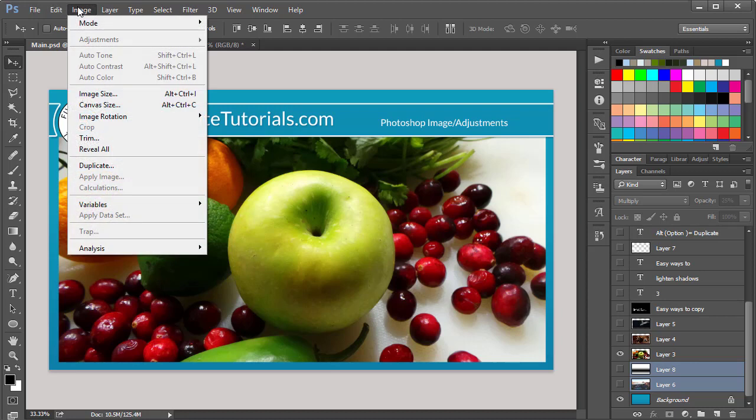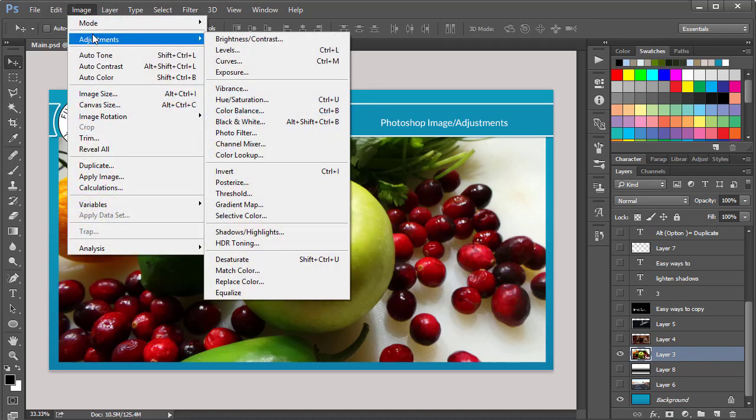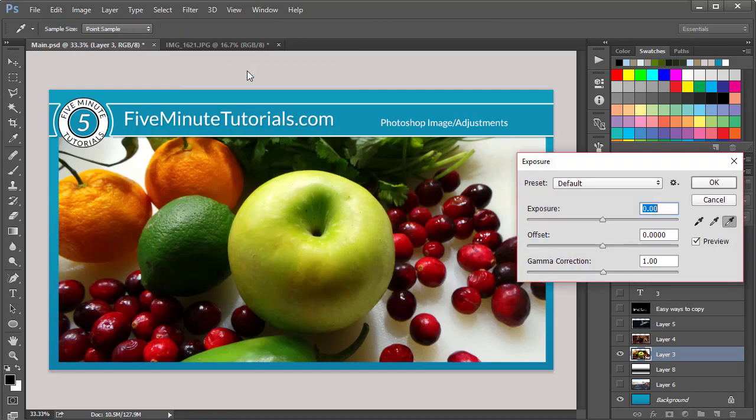All 3 of these are going to be found under the menu Image, and then down in the Adjustments. If you have this where you can't select it, you need to take a look at your layers palette and make sure that you have the appropriate layer selected. So Image, Adjustments, and here we go. This first one, what we're going to do is use our exposure setting. So Image, Adjustments, and then select Exposure.